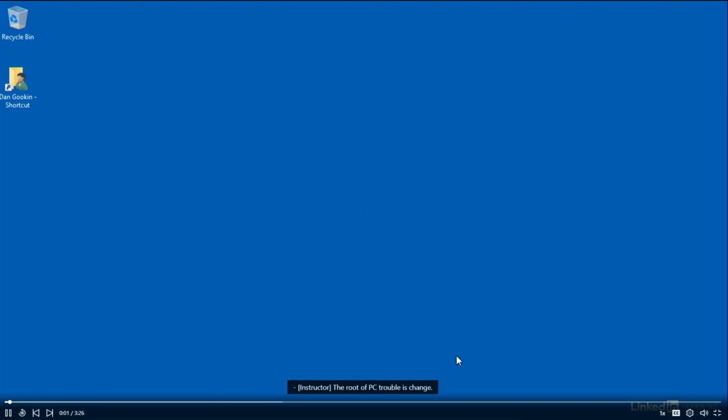The root of PC trouble is change. Microsoft recognized that change happens unexpectedly, so they included a tool to help unwind the clock. It's called System Restore. The System Restore feature provides a quick backup of vital system settings. It creates a restore point. If anything goes awry in the system, you can use the restore point to bring back the computer into its previous working condition. That's the theory.